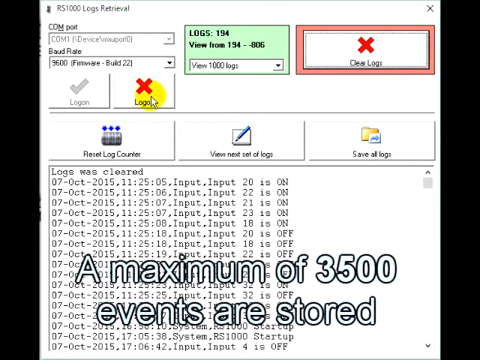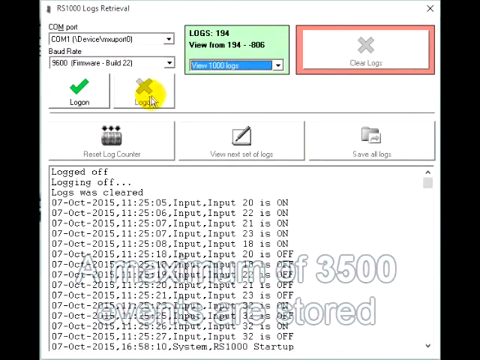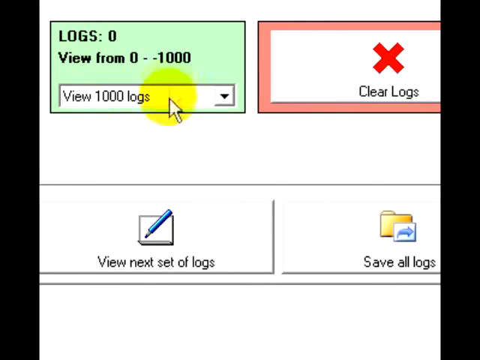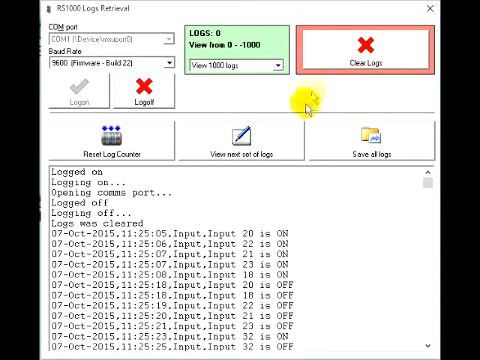And the next time you log on, so we'll log off now, and then we'll log back on, you will see at the top of the screen the logs are now zero. So only events after today, when you leave, will be logged.